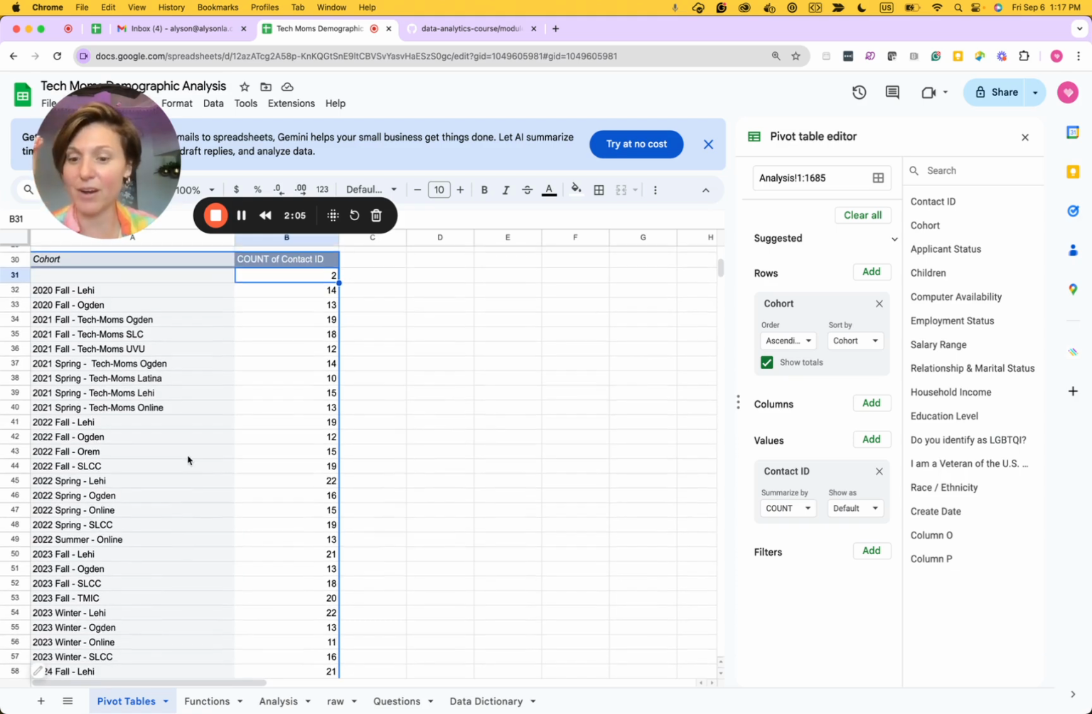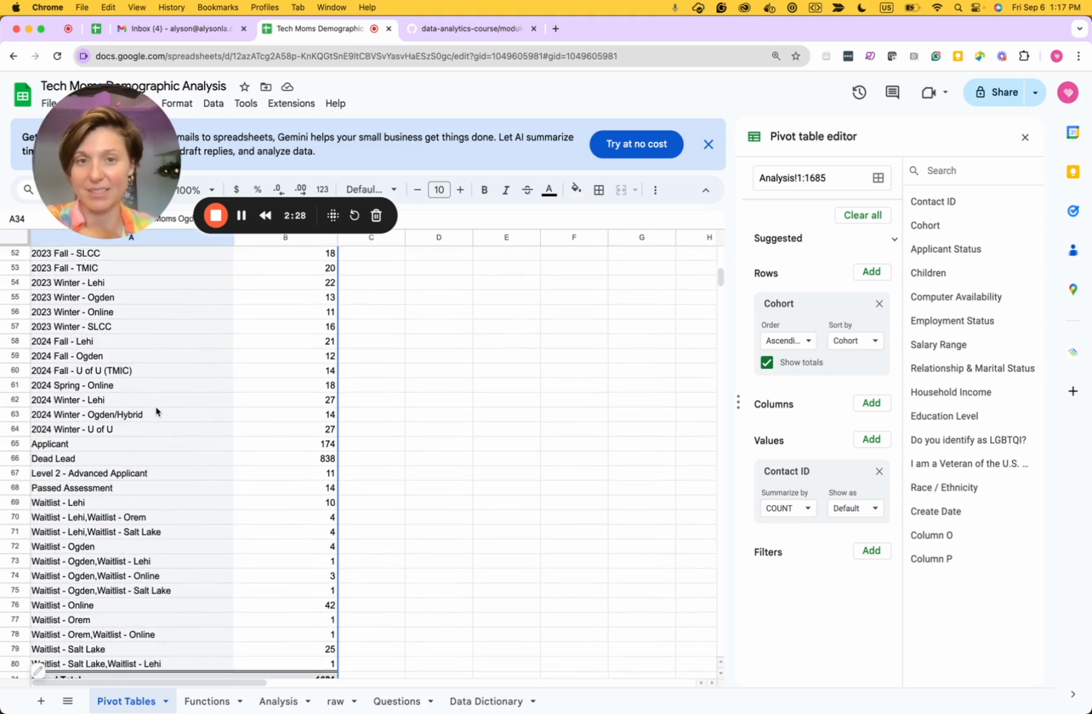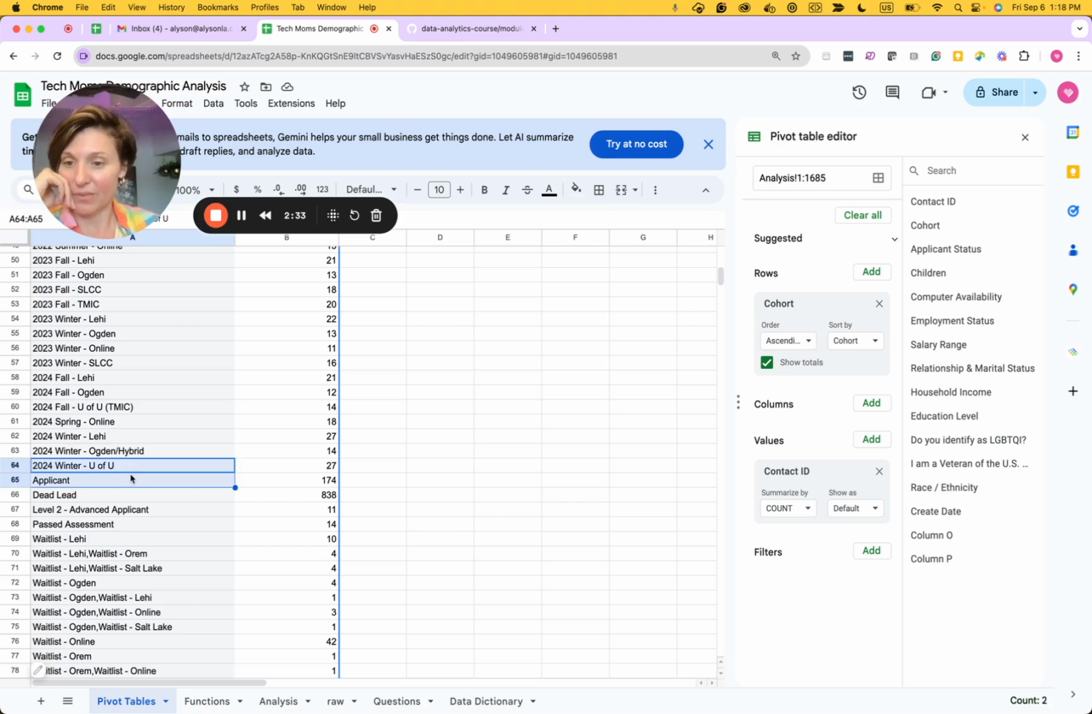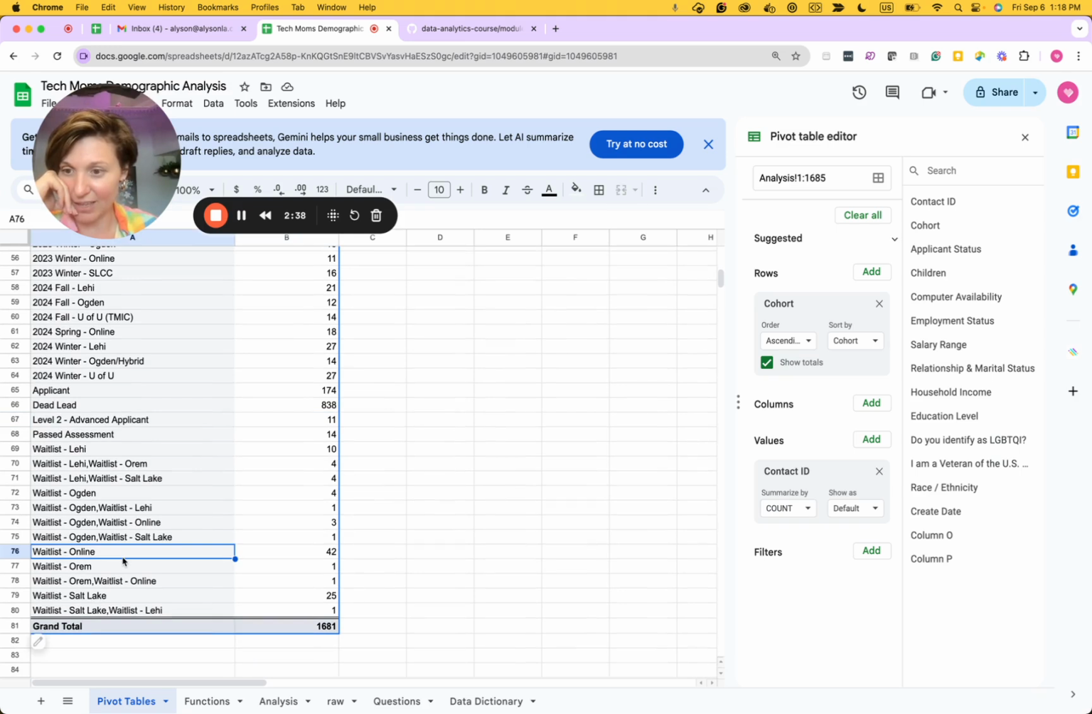So that's part of our questions tab. There are 2 rows in here that aren't assigned a cohort. Why is that? On the topic of data cleaning and understanding the data, it's about understanding how it could be possible that there are some applicants that have nothing in that column. Only 2, so not that big of a deal. So we've got dead lead, that's a lot. And then we've got this wait list.